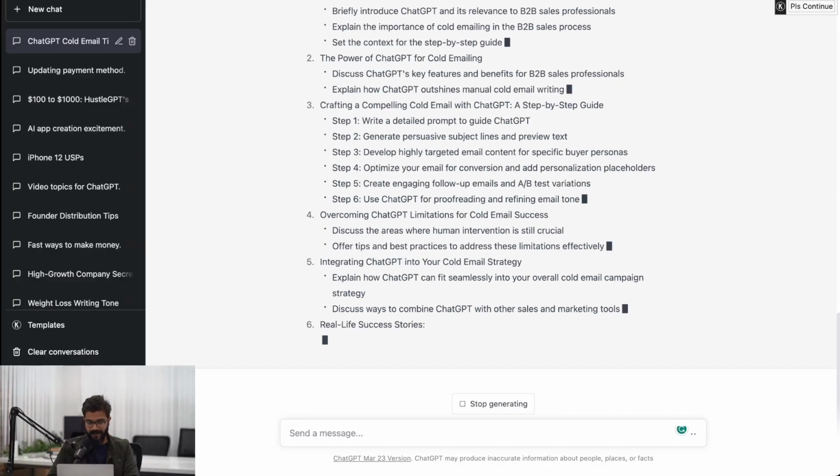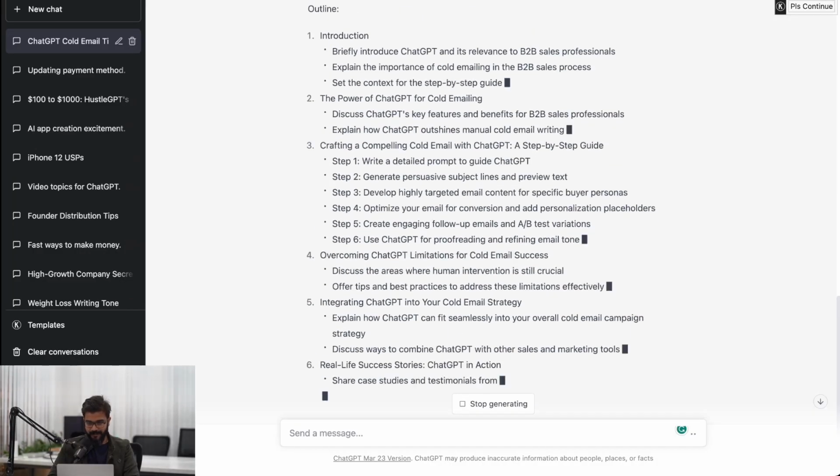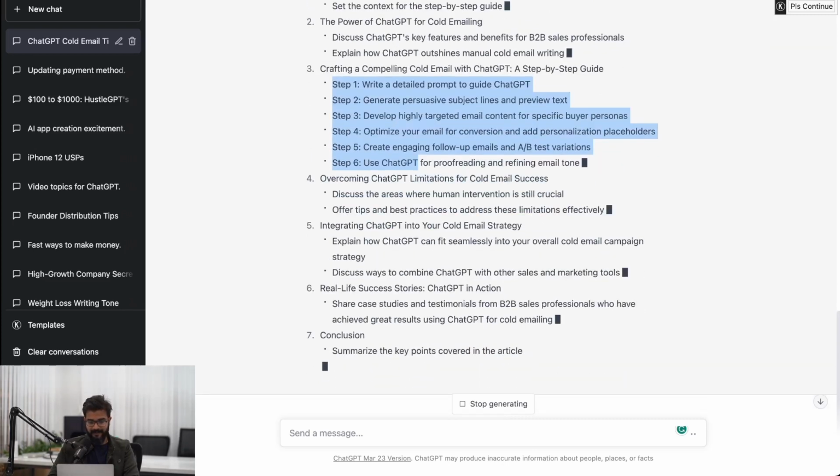I absolutely am loving this because right now the prompt that I have given to the AI is much sharper, crisper, and the kind of content that we'll be getting out of it will be much better, right? So here we go. We have the power of ChatGPT for cold emailing. Crafting a compelling cold email with ChatGPT, a step-by-step guide. We have a step-by-step guide here.